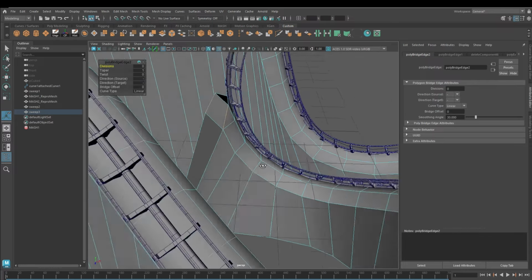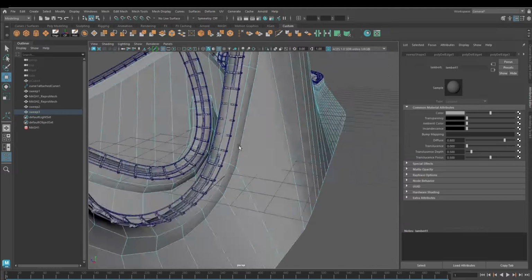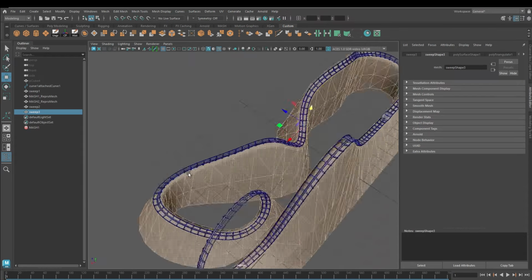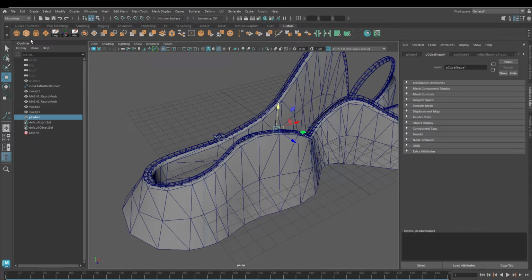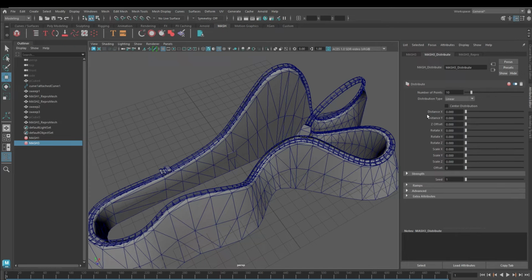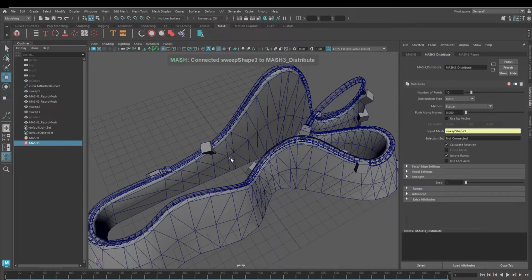Delete some edges gathered in small place. Add one edge in the middle. Select the object and click on Triangulate. Create a cube. Create a mesh network. Select Mesh in Distribute type box. Drag the mesh you just made into input box.